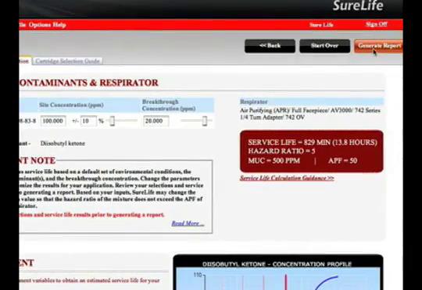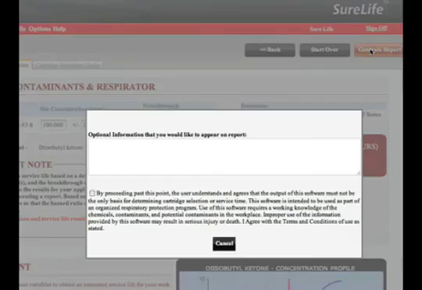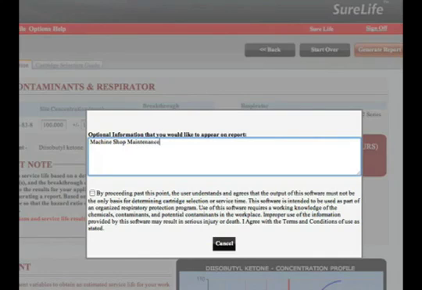Click on the Generate Report button. This feature is only available for registered SureLife users. Before viewing the report, you're given the option to add additional information to the content of the report, such as site-specific identifiers and references to defined operating procedures. Before continuing, you must read and agree to the terms and conditions.